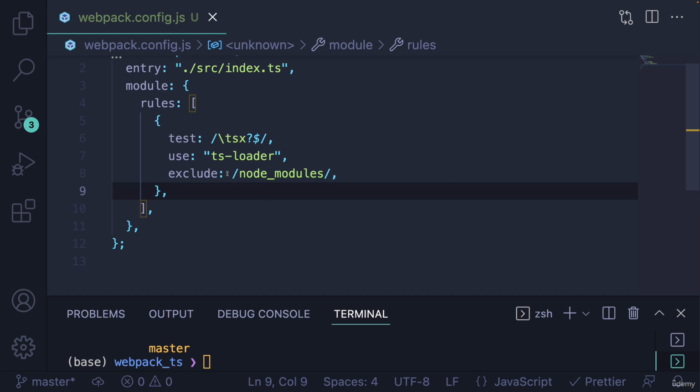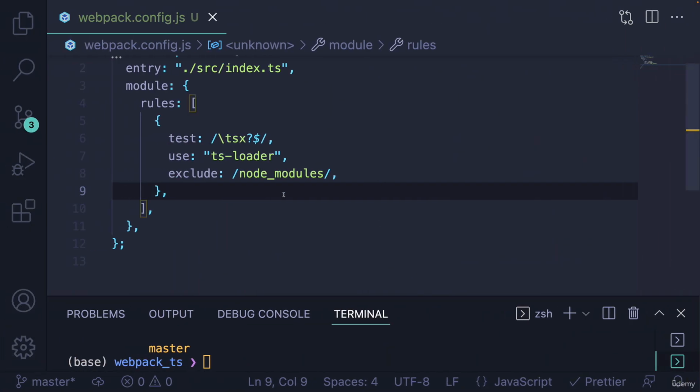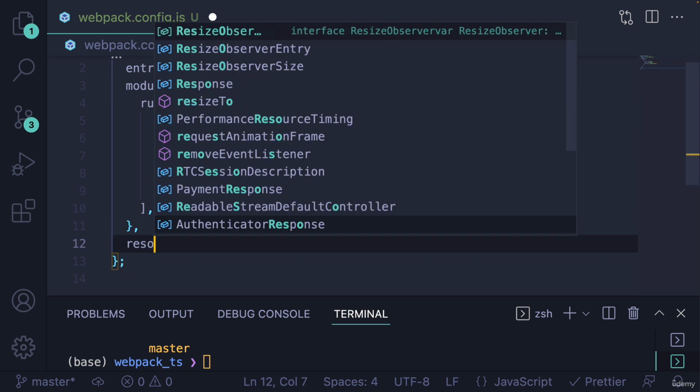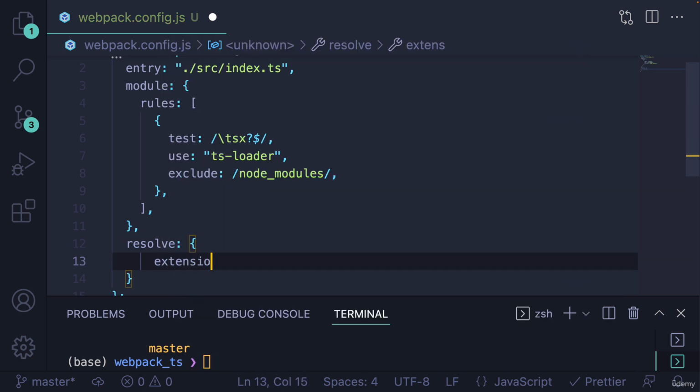And then we're going to add in the second piece, resolve. This goes after module, resolve, and then a list of extensions. I'll explain what that is in a little bit once we have things up and running. So I'm going to add resolve, and then that's an object, and then extensions, and then a list of file extensions that we want Webpack to be able to resolve. That includes .tsx if we're working with React and TypeScript in JSX files or TSX files, and then .js.